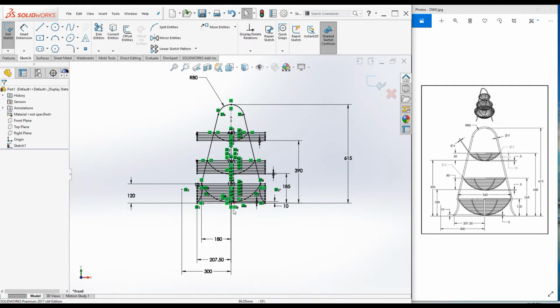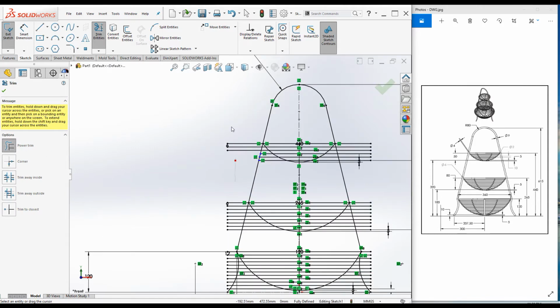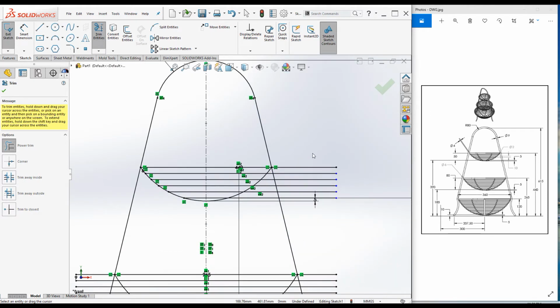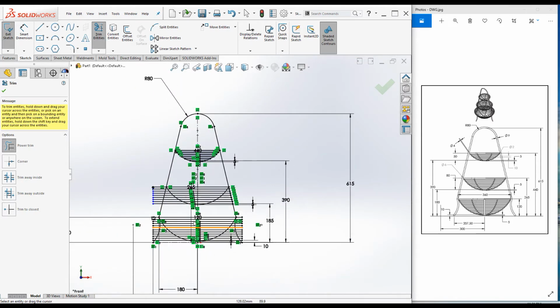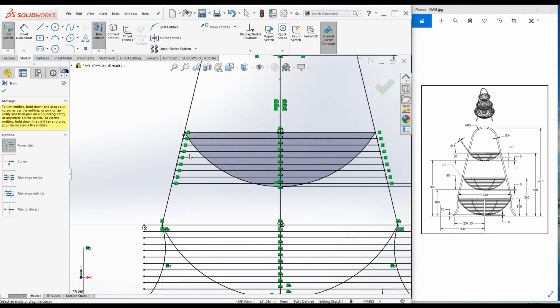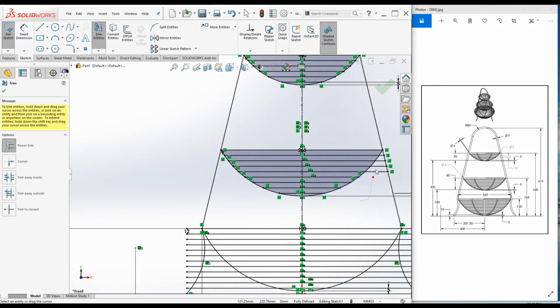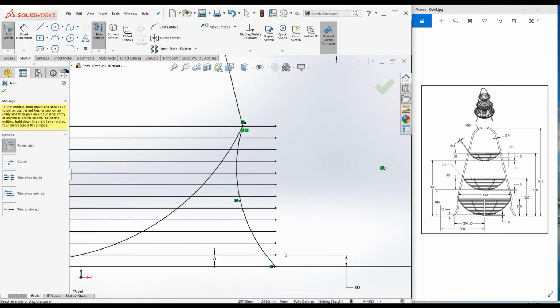Exit the dimensions and let's trim unnecessary lines off. So click on trim entity command, make sure the power trim is selected, trim all these lines and trim all of these lines, trim all of them and trim these lines as well. Repeat the same thing. And to the bottom tier as well.